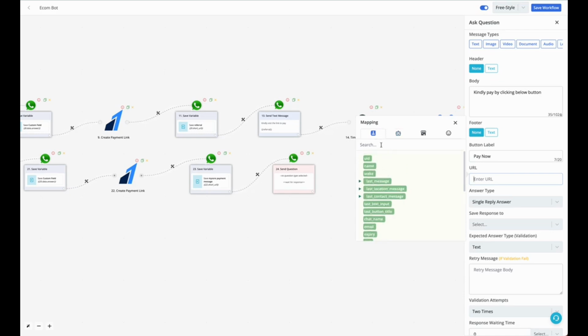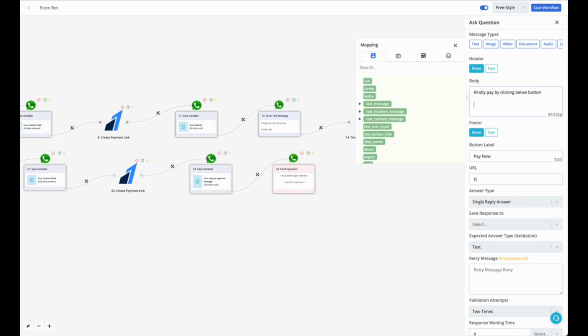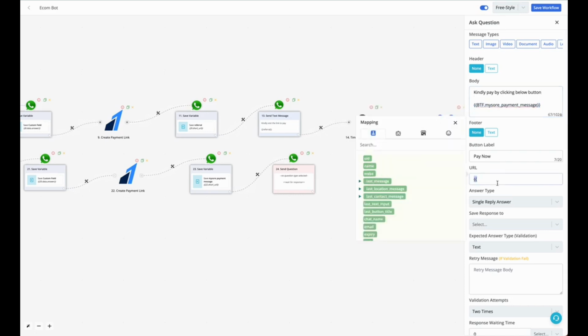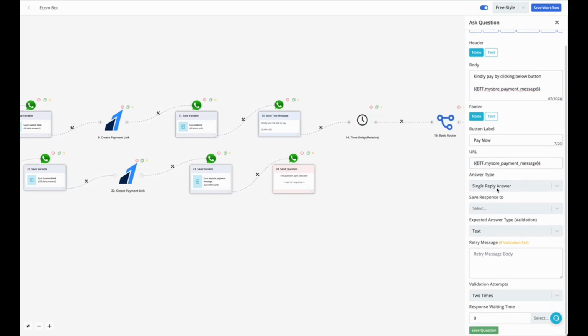Custom fields are visible here in the CRM section and bot fields are visible here. In my case, it will be this particular variable. I think it is not mapping here. No issues, I'll type it manually. Yeah. So I'll type this here manually. It will get replaced. Now the answer will be single reply answer.